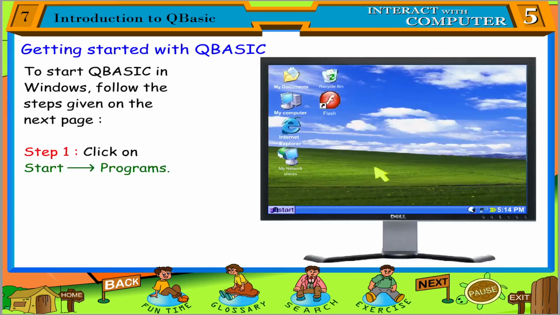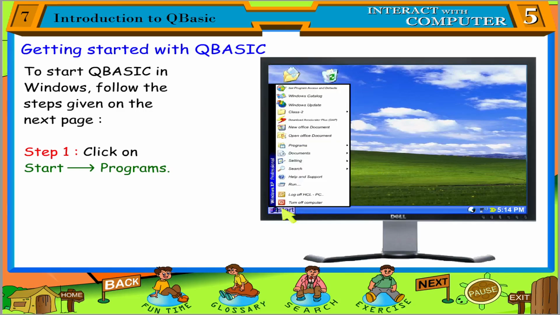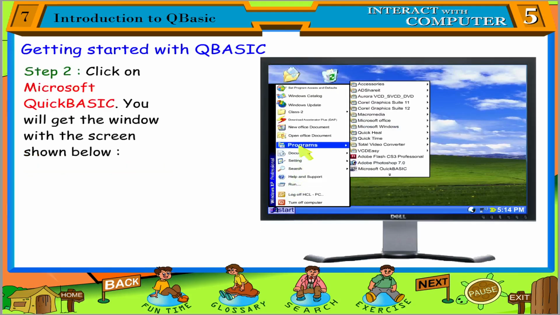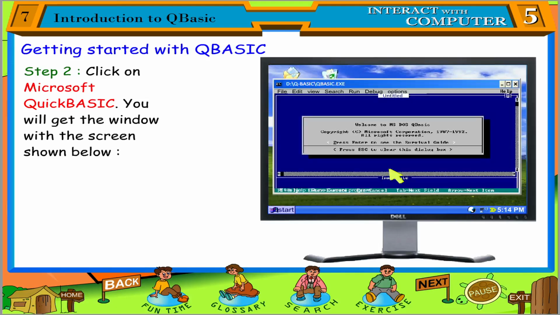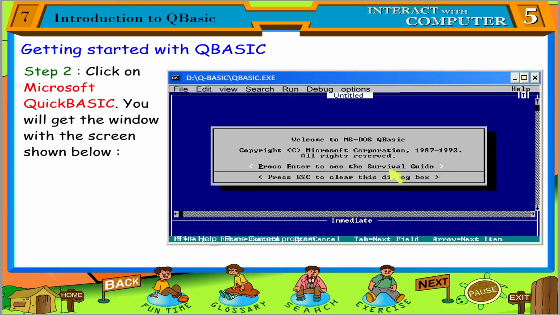Getting started with QBasic. To start QBasic in Windows, follow the steps given. Step 1. Click on Start Programs. Step 2. Click on Microsoft Quick Basic. You will get the window with the screen shown below.